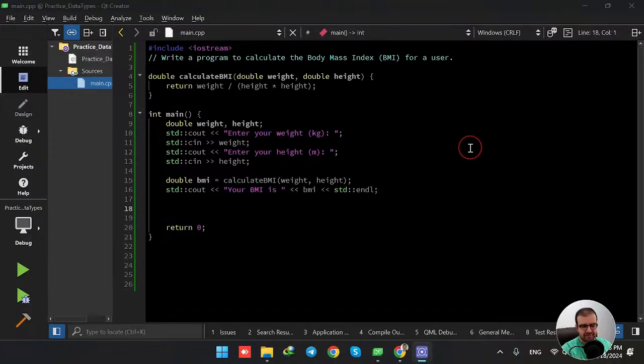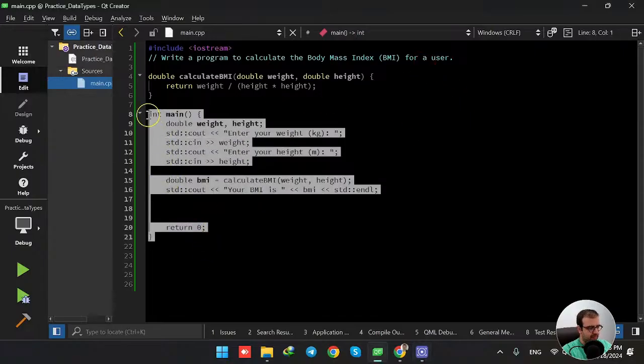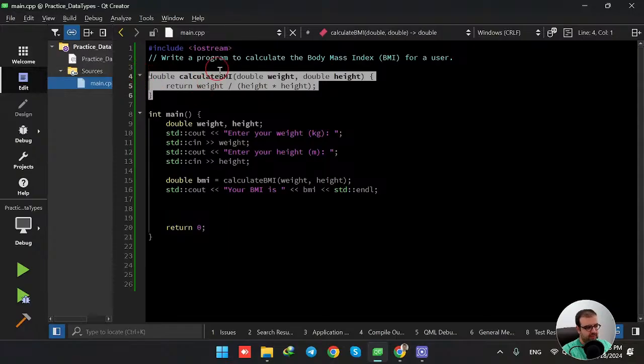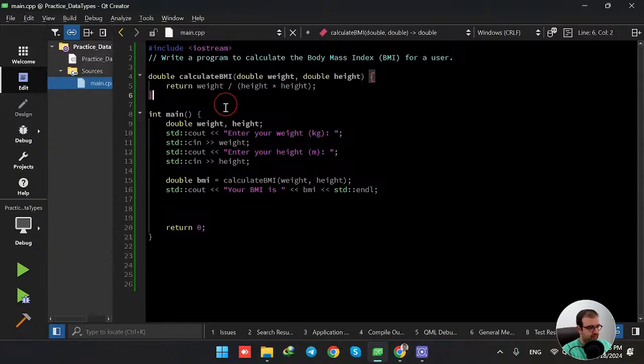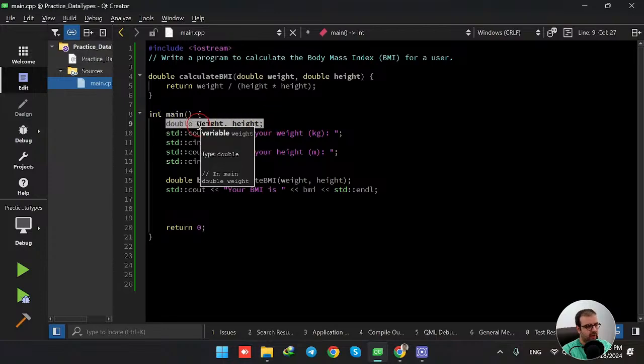Hello everyone, welcome back. In this lecture, we would like to write a program to calculate the body mass index or BMI for a user. To do that, we have one main function and another side function that does the calculation for us. So in the main function, we are declaring two double numbers that are weight and height.